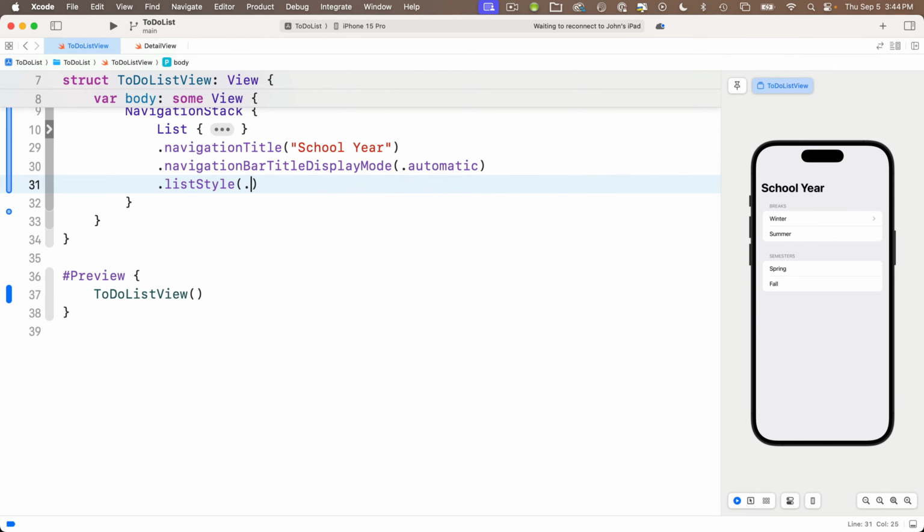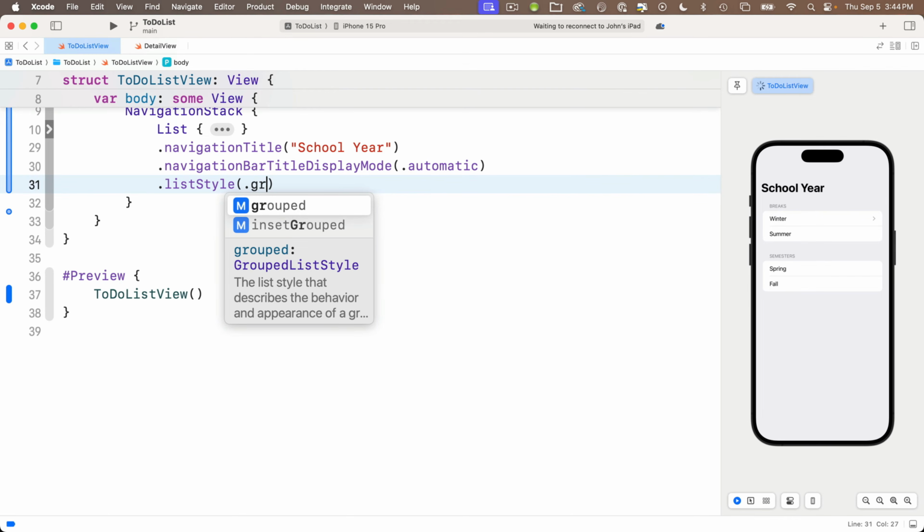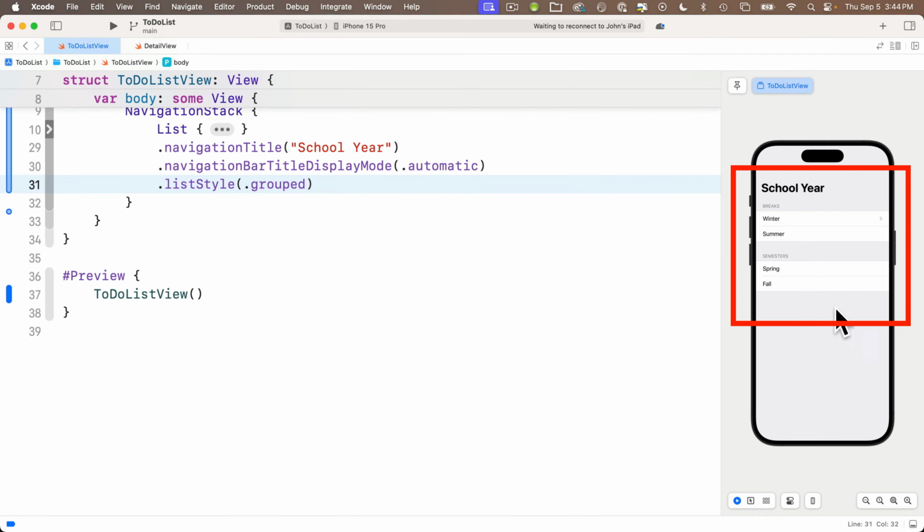This is also the same as .insetGroup. So this is indented or inset rows with a gray background. If we change this to just .grouped, we see the inset or indenting goes away, but we still see the gray background at the top and bottom.